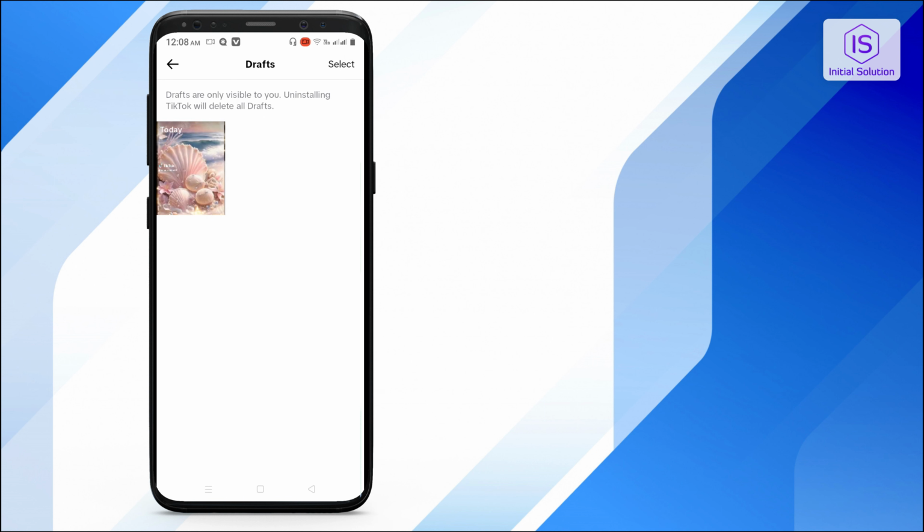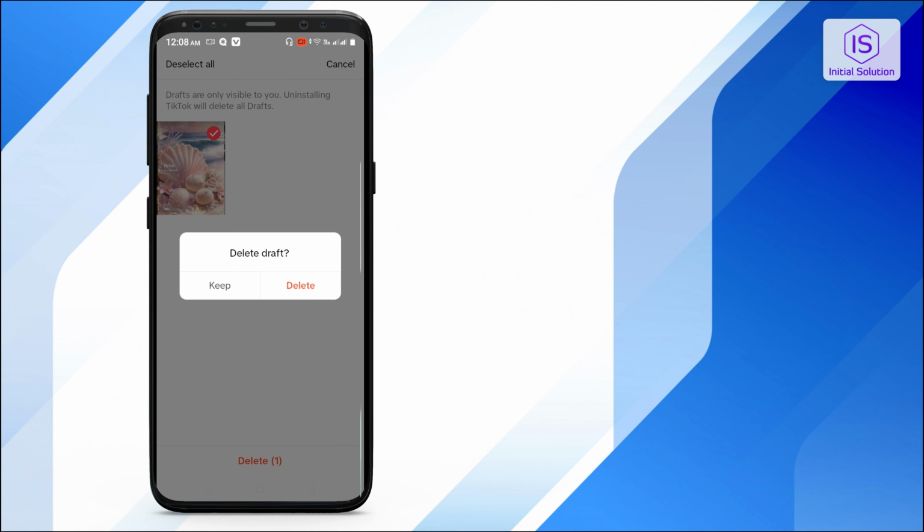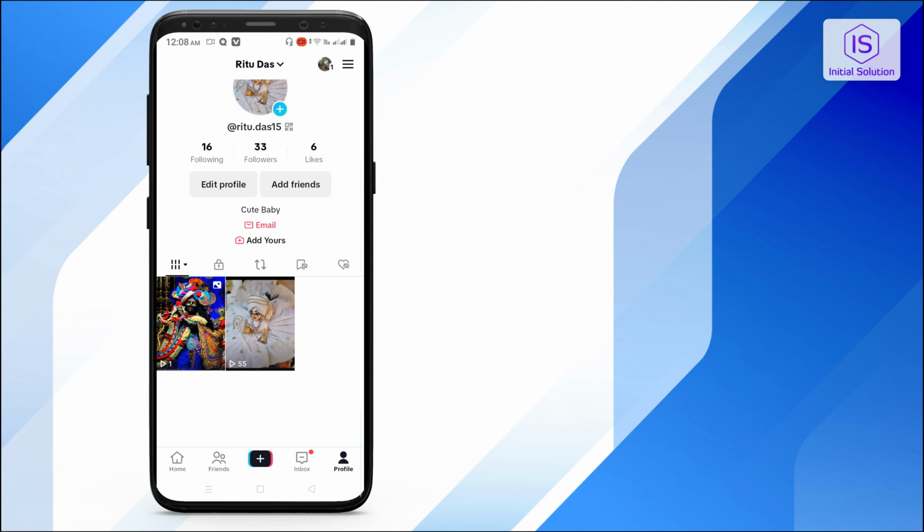All you need to do is click on it or press on it and you can see here a delete option. So click on it and just click on delete again. So it's done. So guys, this is how you can delete drafts on TikTok.